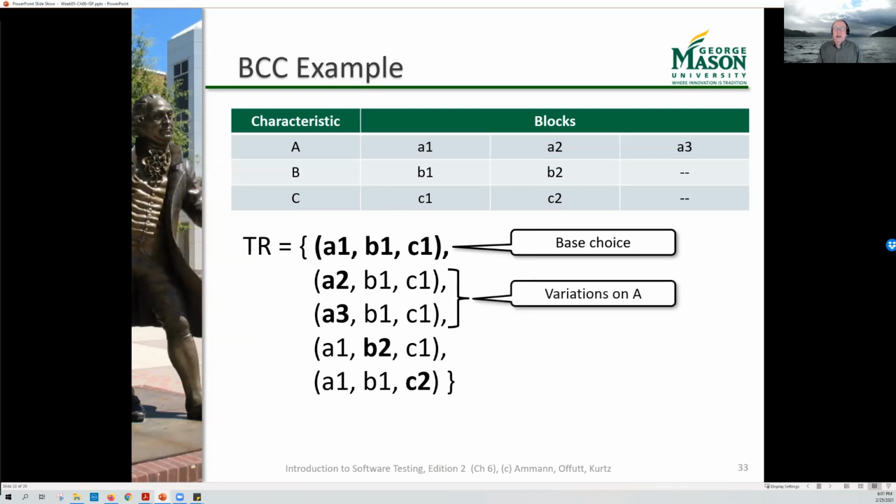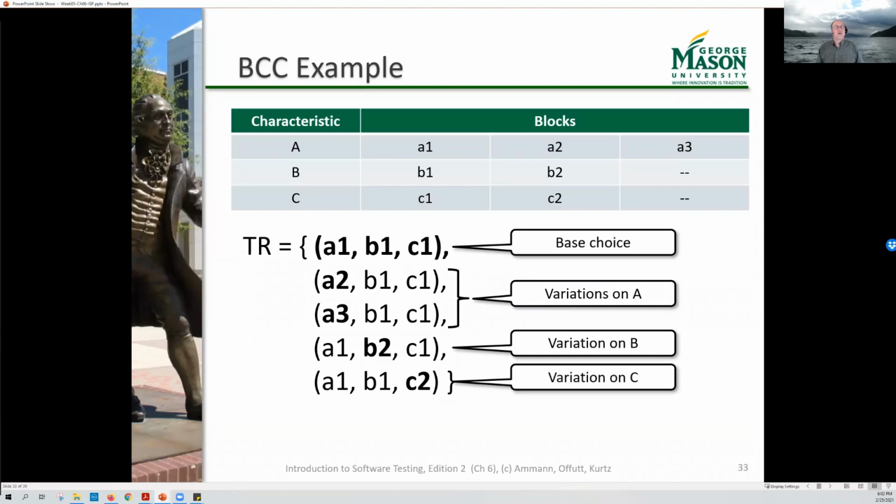Then I go through all my variations on A, right? What other values of A do I have? I'm going to hold B and C constant, and I'm going to iterate through my A values. So I'm going to go A2, B1, C1, A3, B1, C1. Then I'm going to iterate on my values for B. I already used A1, B1, C1, so now I'm going to go A1, B2, C1. And then I'm going to iterate on all my values for C. And so we're going to slip in C2 while keeping the others the same as the base choice, right?